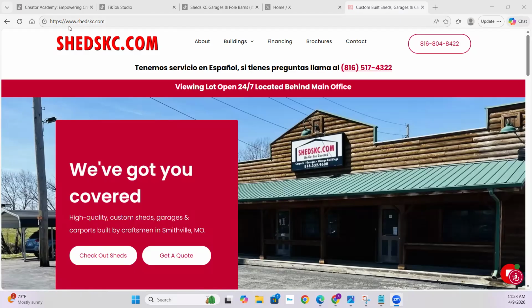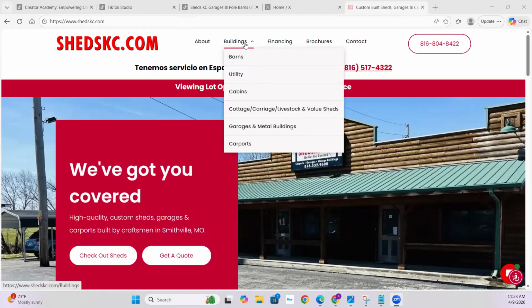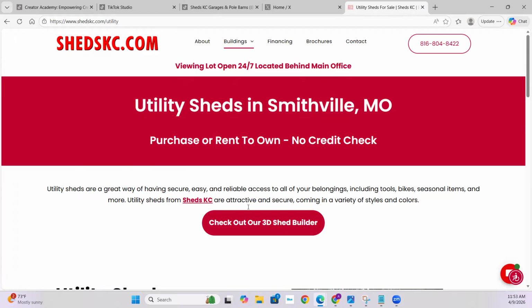If you go to our website, www.shedskc.com, and you just go to buildings, you can use it for any of our buildings. Today we're just going to look at the utility building. So you'd click on utility. And then you would go down here and it just says check out our 3D builder.